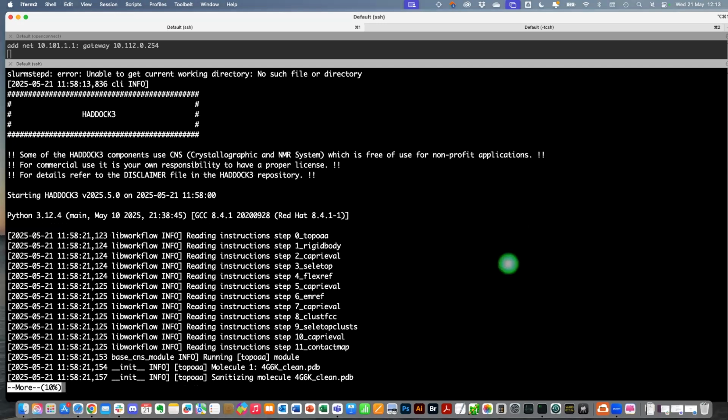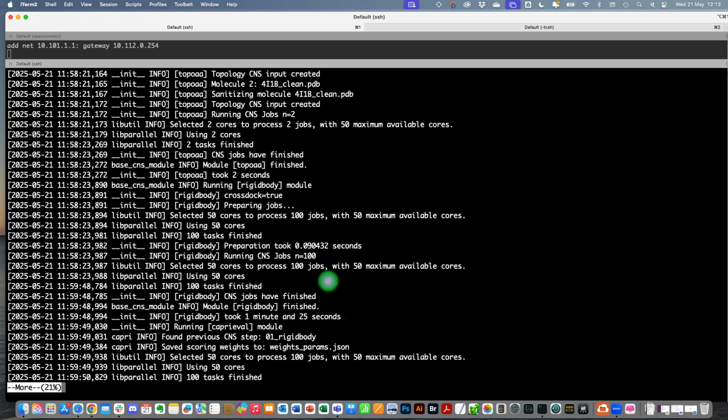If I look at the content of this file, you see the output of HADDOCK, where it's reading the workflow first. This is the workflow. It's actually validating the workflow. So if there's a module it doesn't know, it will raise an error and say, I don't know what it is. If you define wrong parameters, it's going to raise an error as well, saying, I don't know what this parameter is. And then it's starting topology building, rigid body docking.